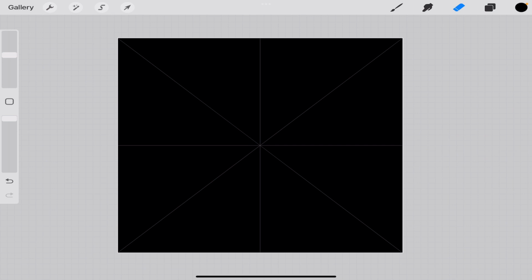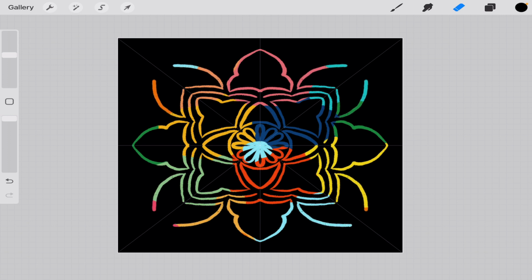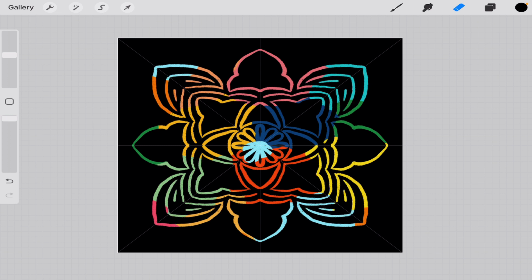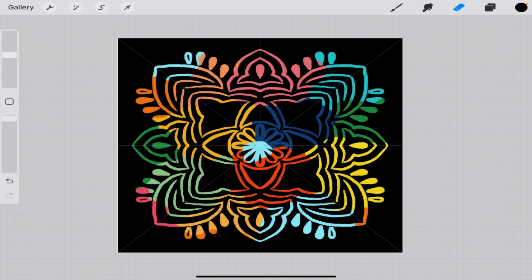So I'll start from the center and start drawing our mandala, and you see how pretty this is. And I'm not doing it with any planning or anything. I'm just doing whatever is coming to my mind. So just don't think about if it is the right way of making a mandala or not. Just do anything that is coming to your mind. Or you can do whatever I am doing.